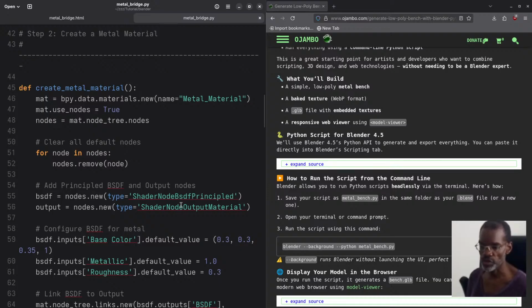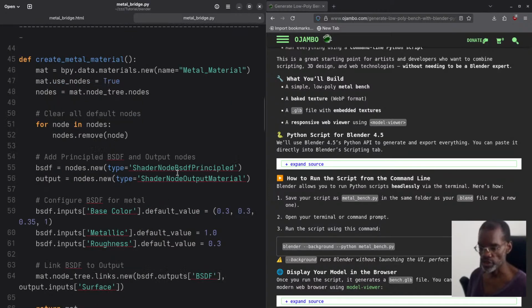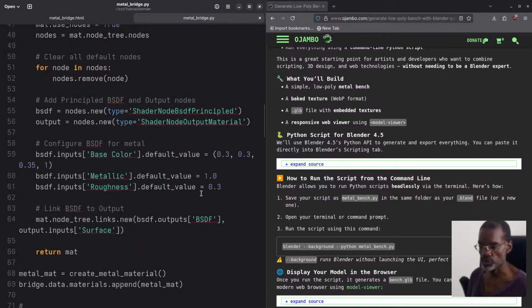So we create a noise. Usually when we do any procedural textures, we always use a noise. So we need a noise shader, and then we pass it to the shader node output. And then we have the base color, so we just give it a dark gray one.